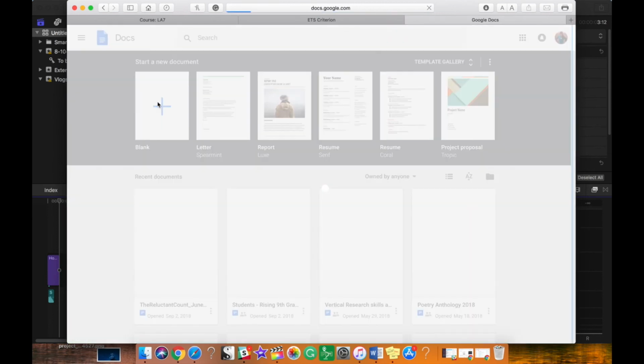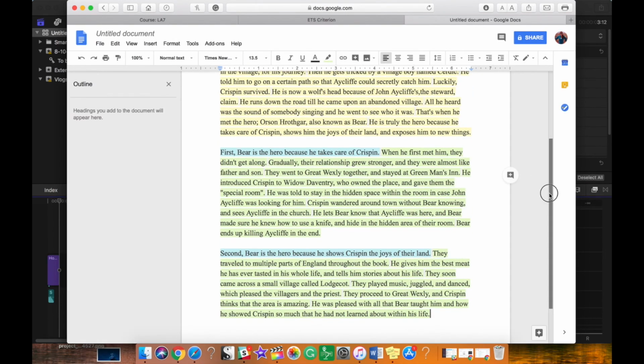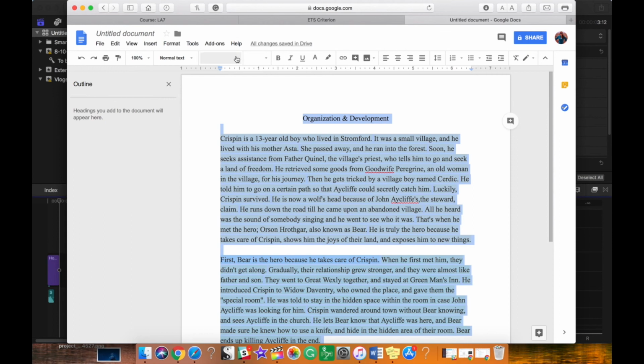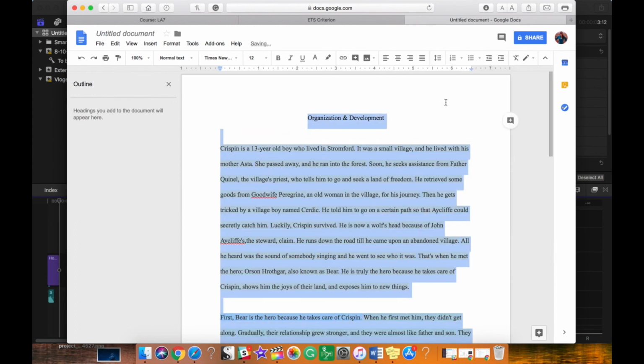You're going to select a new blank document. You will dump your information here the same way that you would have in Microsoft Word, and there are just a couple of things that we will do here to make it Times New Roman that are a little bit different. So your fonts will be here, your size will be here, and then we're going to space it using this button, so we're double spaced.